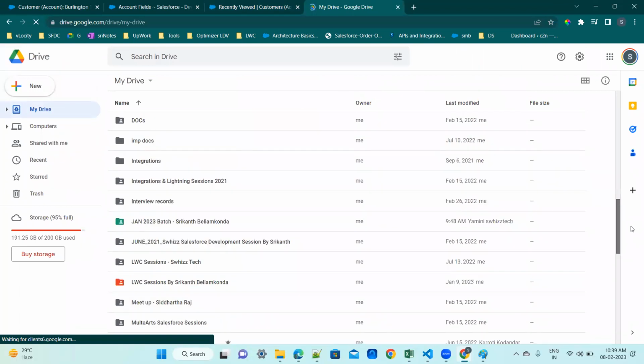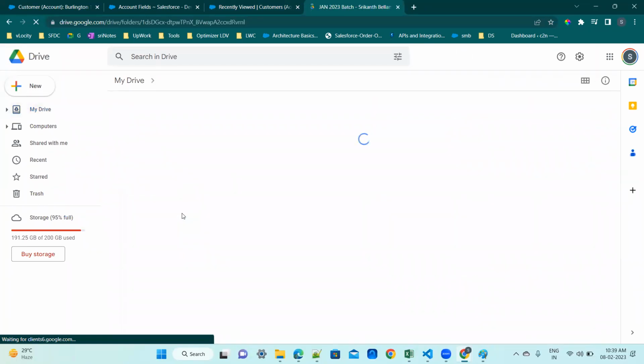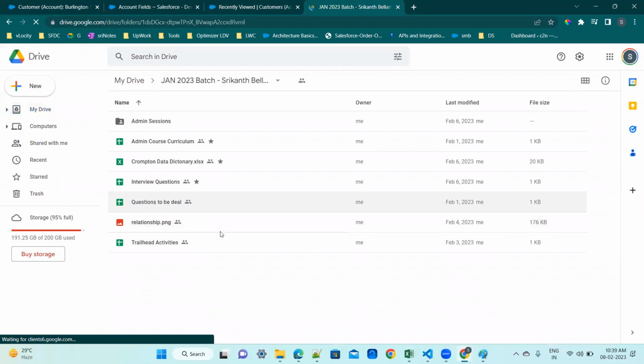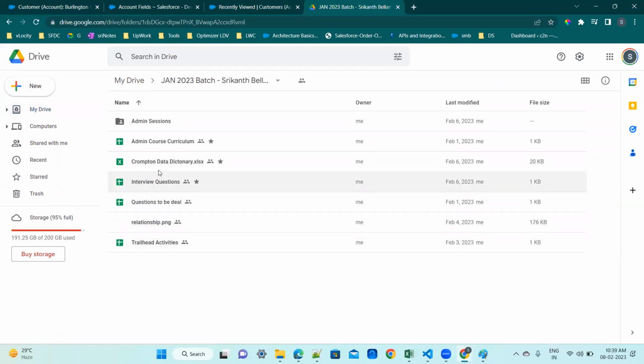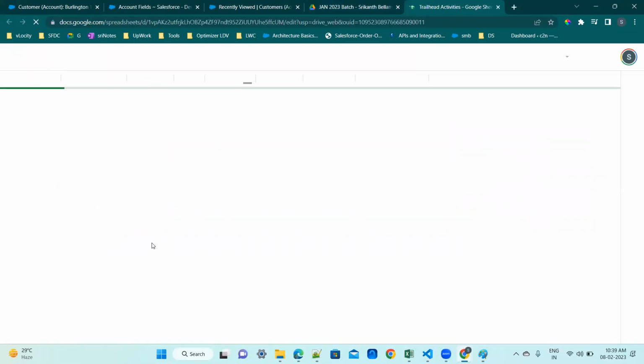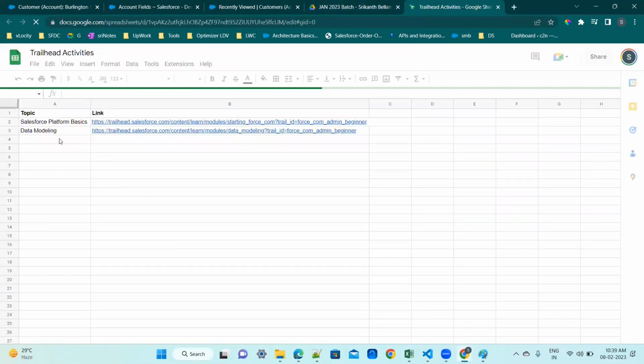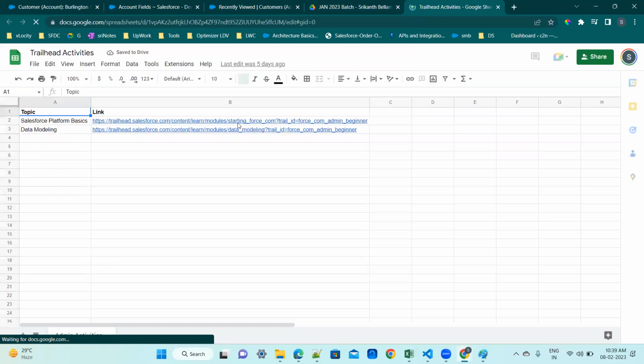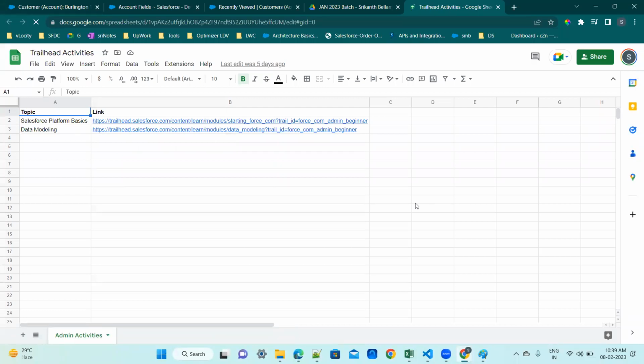Because this drive is lifetime accessibility for you. Here you can see trailhead activities. I have given two trailhead activities. You click on this link and do it. You click on this link and complete that activity. Okay, sir. Thank you, sir. Not videos, those are exercises. Those are activities to do. Activity means to do.